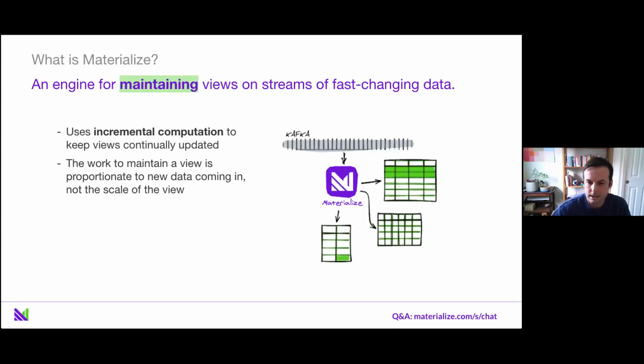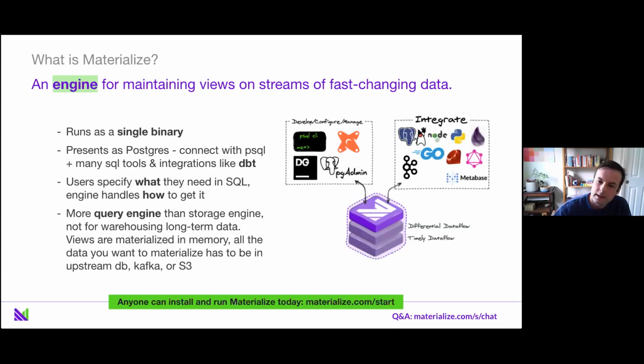And lastly, it's an engine because it runs as a single binary and it presents as Postgres. You connect to it with psql and many other SQL tools and integrations like DBT, what we're talking about today. And users specify what they need in SQL and the engine handles how to get it.